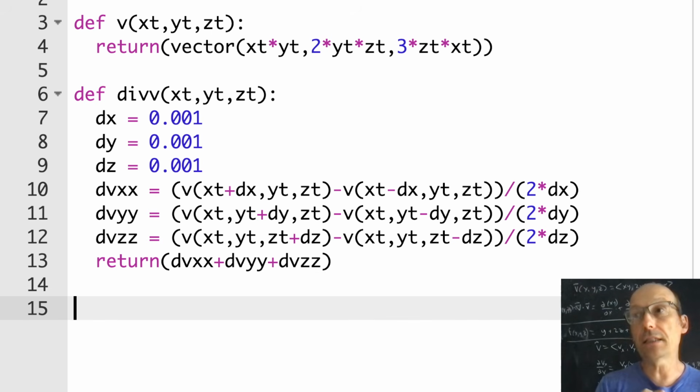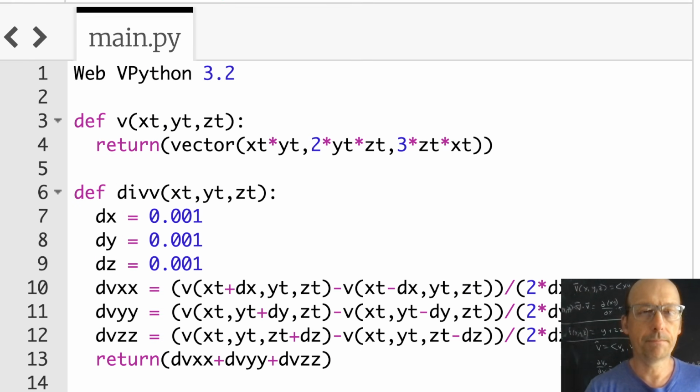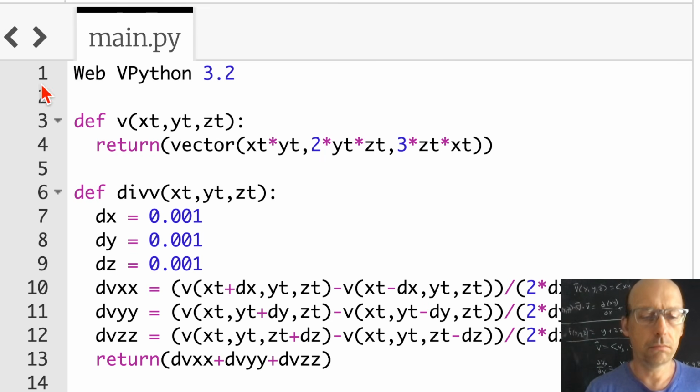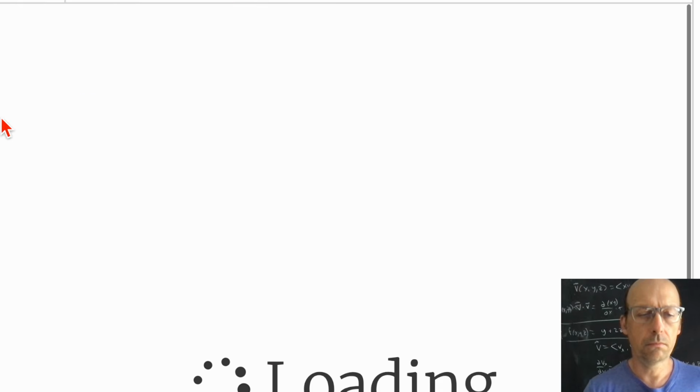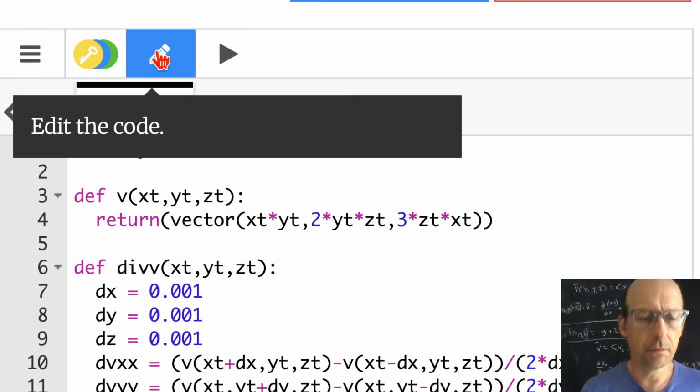Okay, so now let's see if it works. I'm just going to go ahead and print the divergence at the vector location 1, 2, 3. So I'm going to say print div v 1, 2, 3. And let's just see if it works. And I get, ooh, it didn't work. It printed a vector.